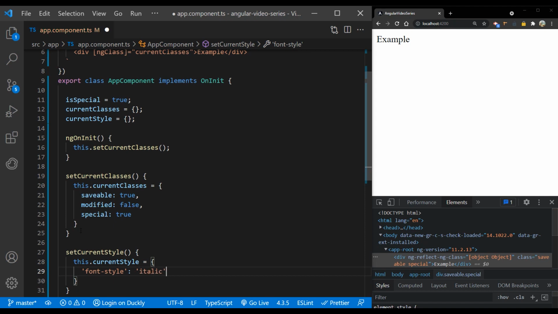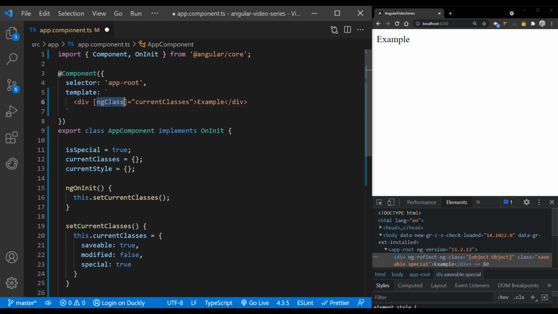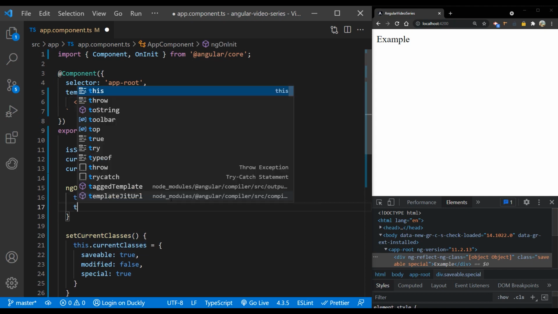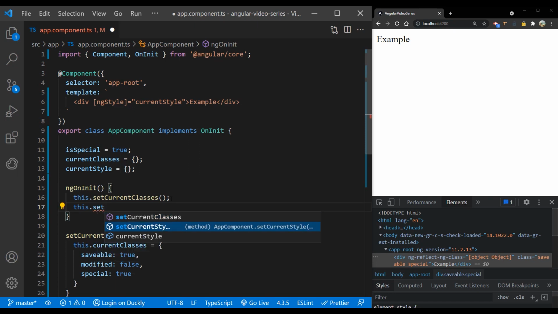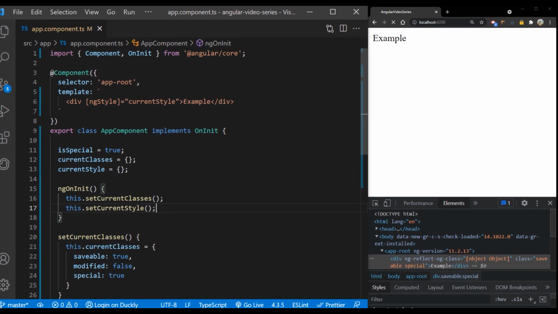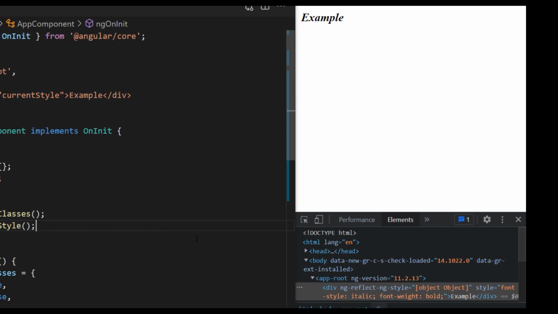In the following example, setCurrentStyles sets the property currentStyles with an object that defines three styles. To set element styles, add an ngStyle property binding to currentStyles. For this use case, Angular applies the styles upon initialization and in case of changes. To do this, the full example calls setCurrentStyles initially with ngOnInit.